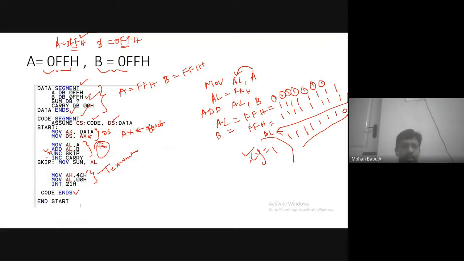This will move to this instruction, increment carry. Initially, what is the value for carry here? 0. So if you add two numbers and there is a presence of carry, the carry will be incremented. INC stands for increment. So now the carry will be incremented to the value 1. Then what is the instruction? Move sum comma AL.